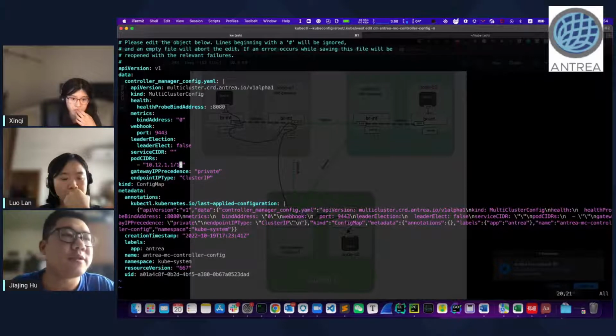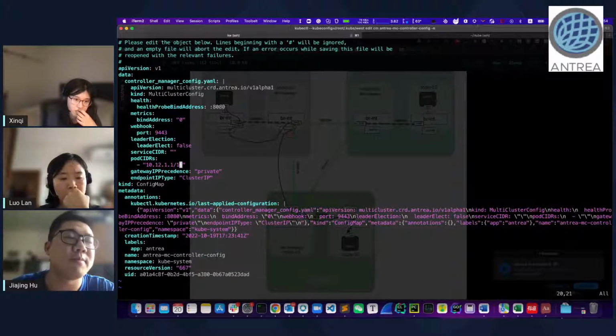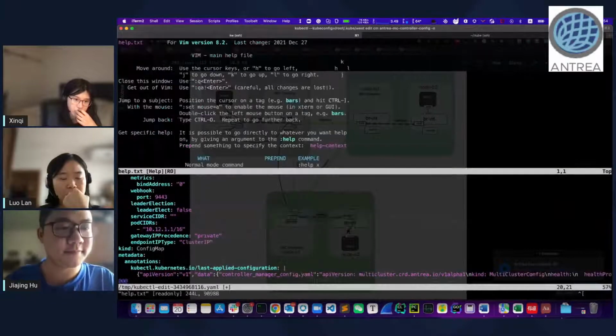So sometimes the IP address of the pod will change. So maybe we cannot control the new IP address of the new pod once a pod restarts. So just using the pod CIDR of the cluster is reasonable. Sorry.